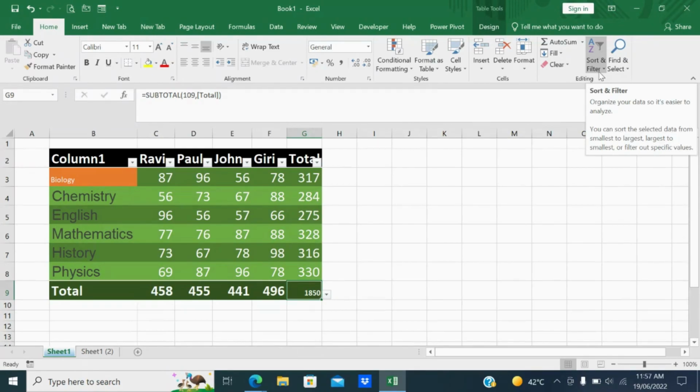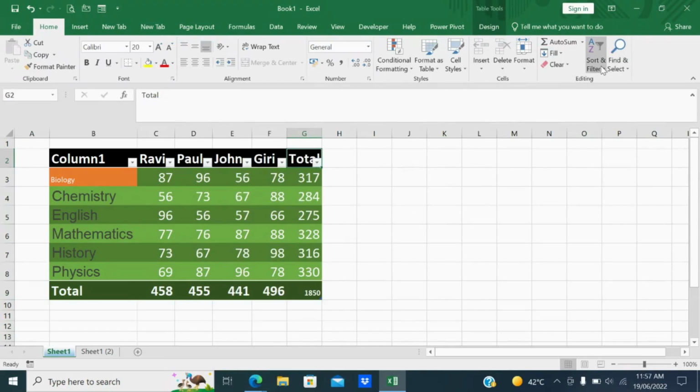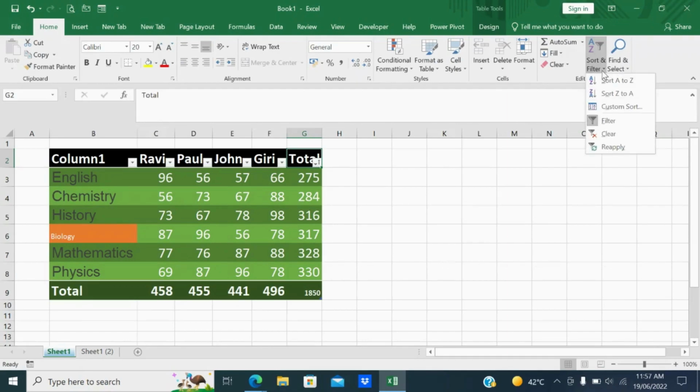Okay, this is the editing option, and there is Sort. See, sort organizes your data so it is easier to analyze. You can sort the selected data from smallest to largest, largest to smallest, or filter out specific values. This is the feature of sorting. Maybe I will just click here and go to Sort A to Z. See, the smallest is going up. Similarly, only this column you have to refer, not the other column, because I selected this column. So it's sorted in smallest to largest manner.